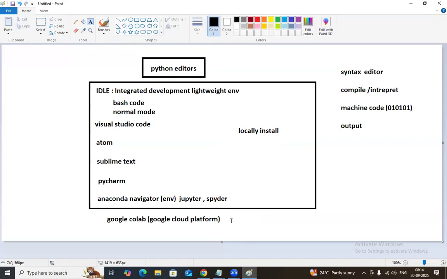Anyway, at the end of the day, I have to write the program and I want to get the output. If I write the addition program, I need to get the addition output. If I enter 2 plus 3, I need to get 5. That is the agenda.